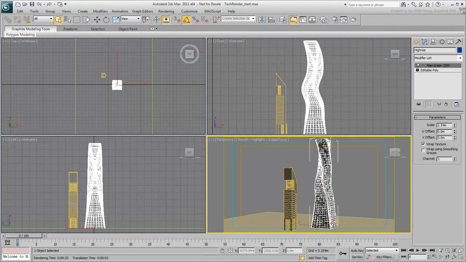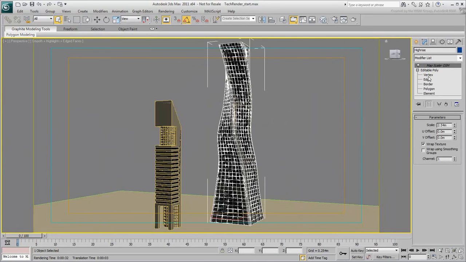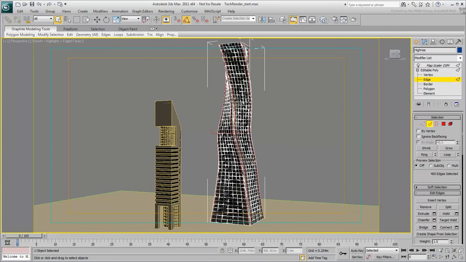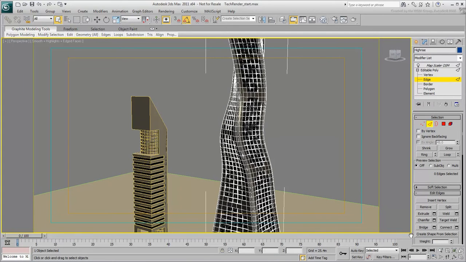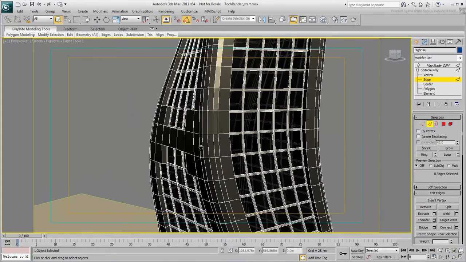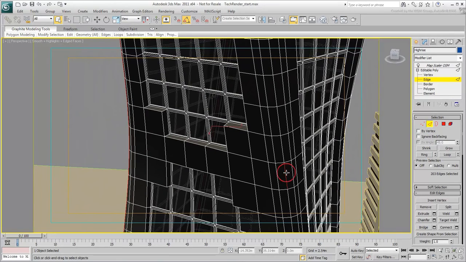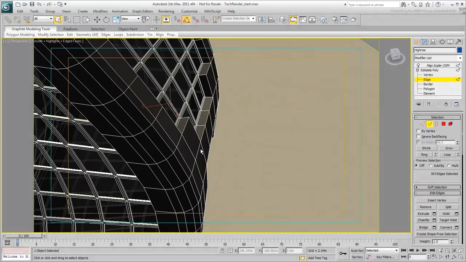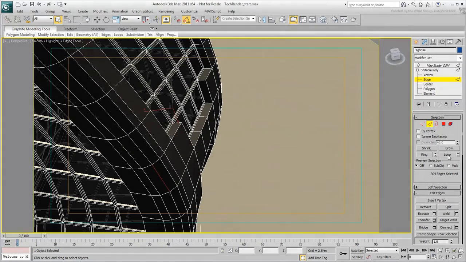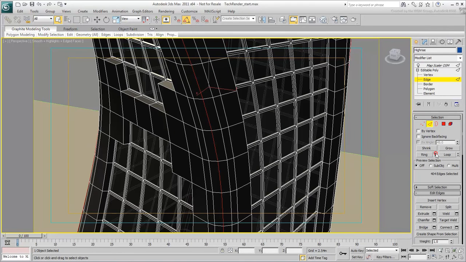Select the high-rise and go to Editable Poly Edge Mode. Select the vertical edge on a corner and then click on Loop to select the whole vertical loop. Holding Ctrl, repeat the procedure until you select all four corners. Again holding Ctrl, click the ring spinners once on the top, once on the bottom. This selects three vertical loops for each corner.